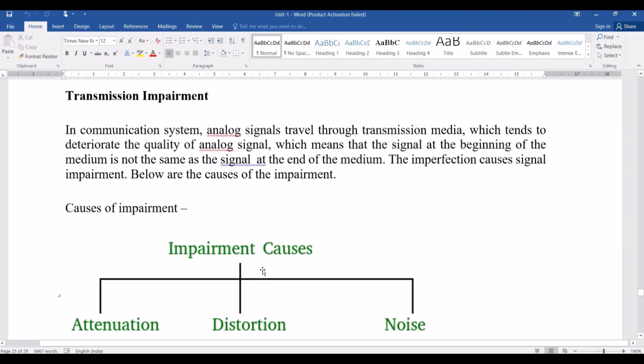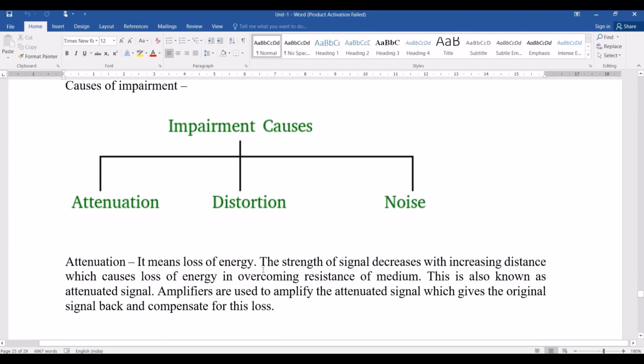Let's move on to transmission impairment. This transmission impairment we have three types. In communications, analog signals travel through a transmission medium, which tends to deteriorate the quality of the analog signals, which means that the signal at the beginning of the medium is not the same as the signal at the end of the medium. So in between there's a chance of errors or alteration of the signals, so it cannot be the same at the receiving end. This imperfection causes signal impairment. Under this signal impairment, we have attenuation, distortion, and noise.